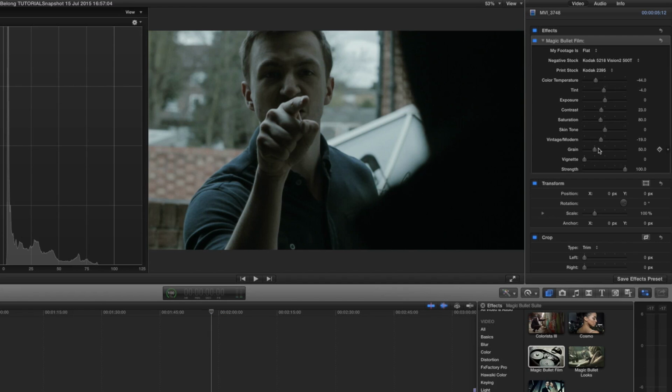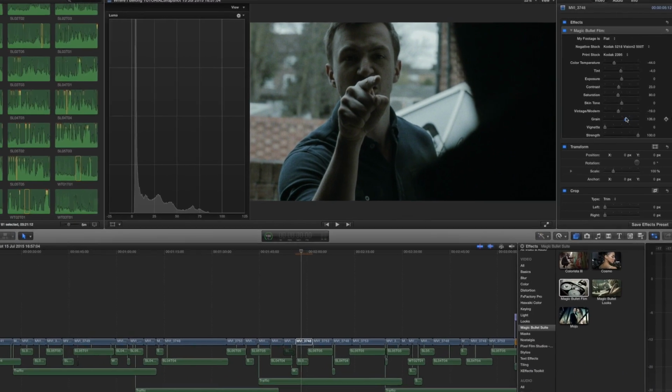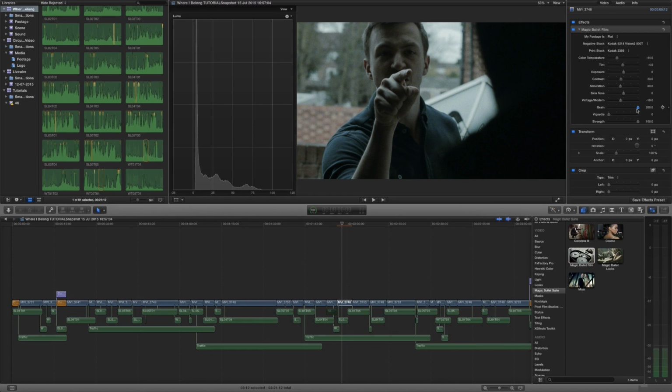And then what we also get is grain. Now, often I love having grain on my movies, and in the past it's been limited to adding the preset grain or the noise filter in Final Cut, but now we have a grain filter that is very authentic, and we can push all the way up to 200 without it looking like a digital incarnation.